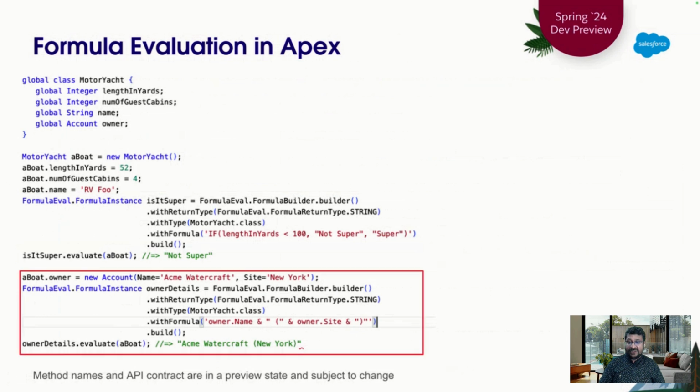And there is one more example here at the bottom, wherein we are also using an account field as one of the properties. So we are giving the account name as Acme Watercraft and site as New York. And then when we evaluate it, it is going to print all of that information based on the formula that we have supplied in this expression.